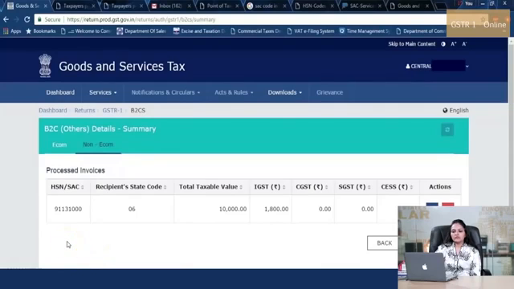There are two types of transactions possible for B2C others. First is e-com. Second is non-e-com. In e-com, a user has to fill the details of those supplies which are made through e-commerce portals, and in non-e-com, a user has to upload normal B2C supplies. In my example, I have selected non-e-com.